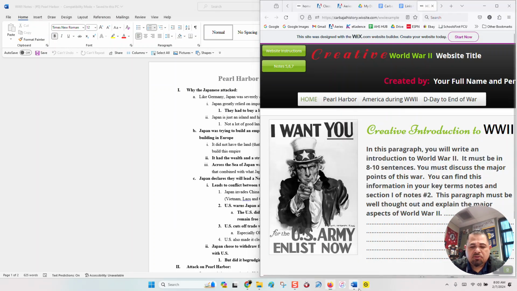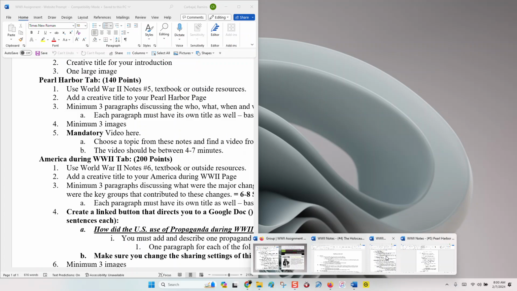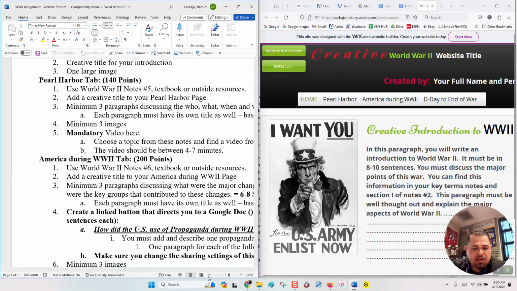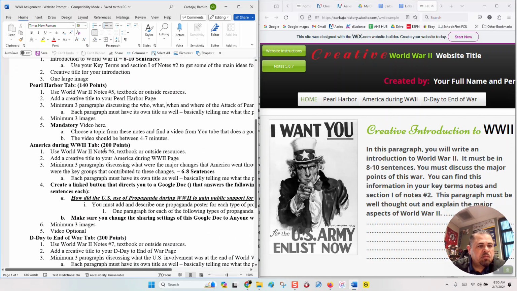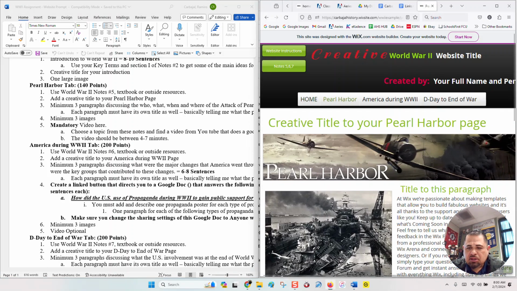So back to the instructions. The instructions tell you that you are to add a creative title to your Pearl Harbor tab. So we're going to go to Pearl Harbor so you can see what it's supposed to look like, and at the top you're going to put a creative title of your Pearl Harbor tab. You know, devastation on December 7th, why did they attack, unprovoked attack, all these different things that you could do.